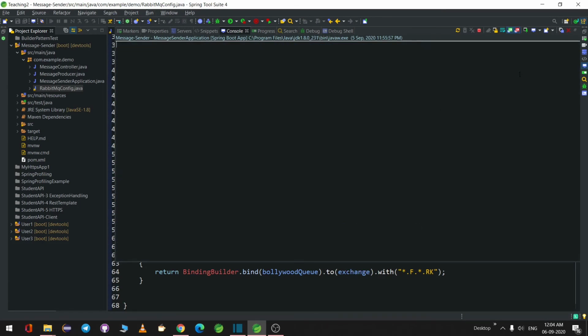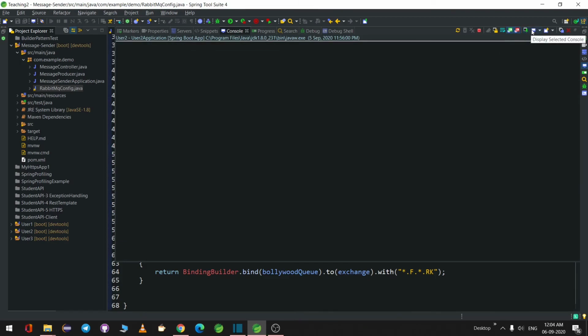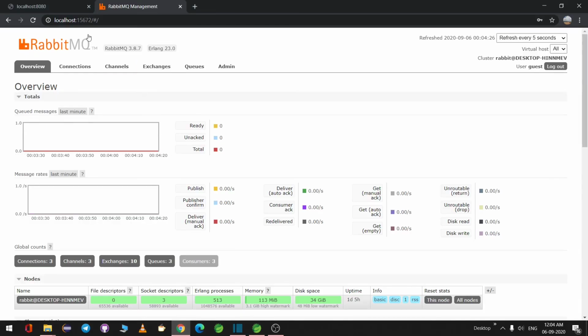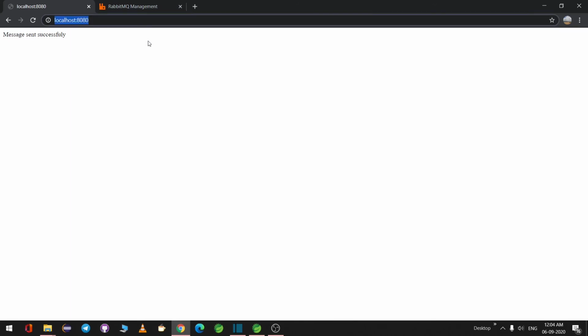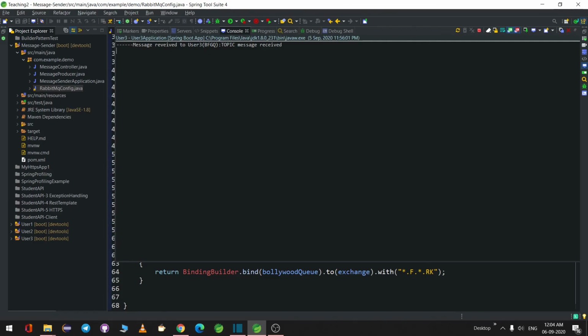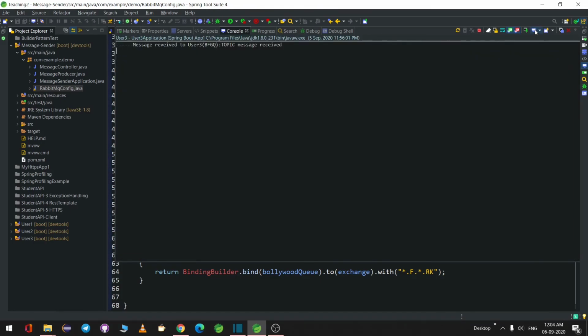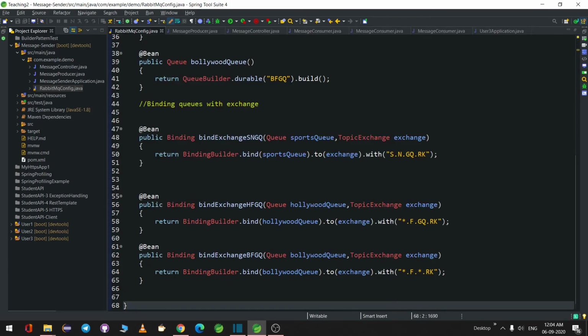And we'll clear all the consoles. We have a few consoles, clear. Okay, now we are cleared. We'll just go to localhost 8080 and send the message. As we have analyzed, only user 3 should receive a message. The rest of them did not receive a message because of the routing key pattern.